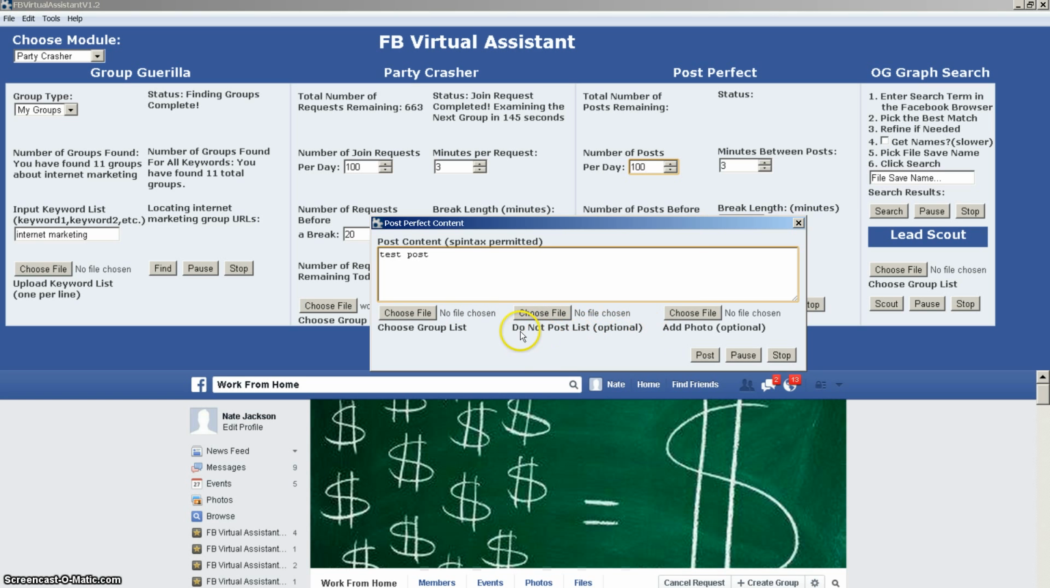What this is, is a list of groups that you don't want to post to. So if you have some groups that you're a member of in your account, and you know that you never want to post to these groups regardless of what niche you're posting to, you can create a file of just those URLs and load it into the do not post list field, and if any of those URLs are in any of the other files, it won't post to those groups. So it's kind of like a blacklist.